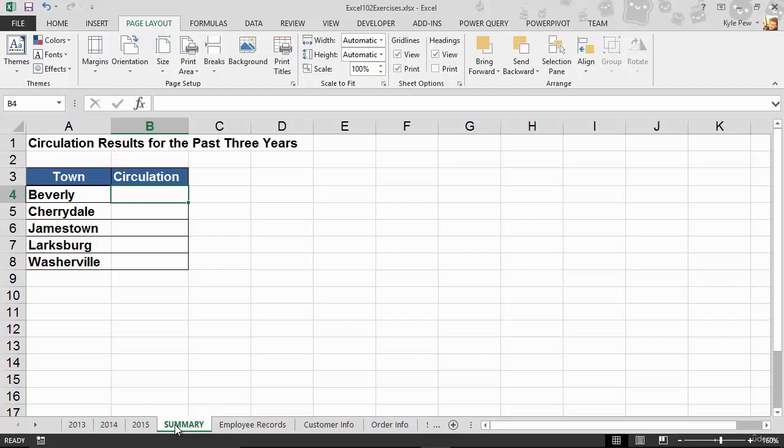Take a look. So I'm currently on the summary sheet. I'm going to go up to cell B4. This is where I want to create the calculation. I want to sum up the circulation numbers for the town of Beverly. So I'll go to B4. I'm going to create a formula. What do you start formulas with? I'm going to type in an equals.